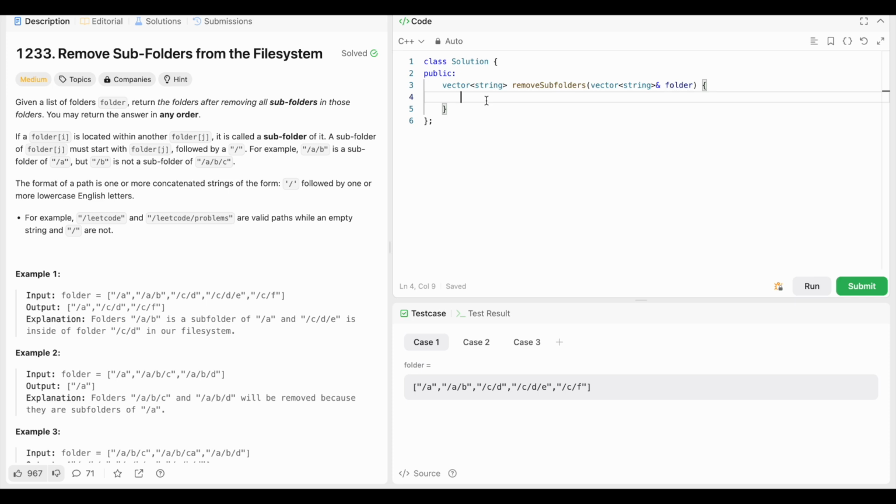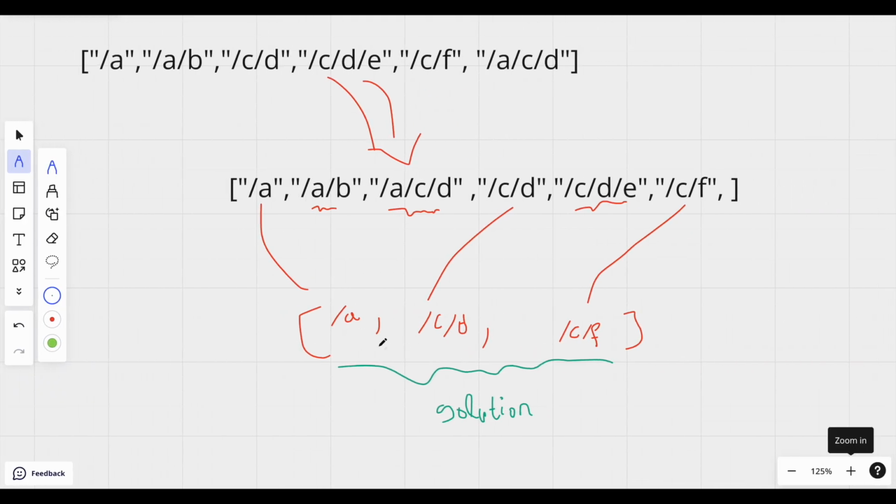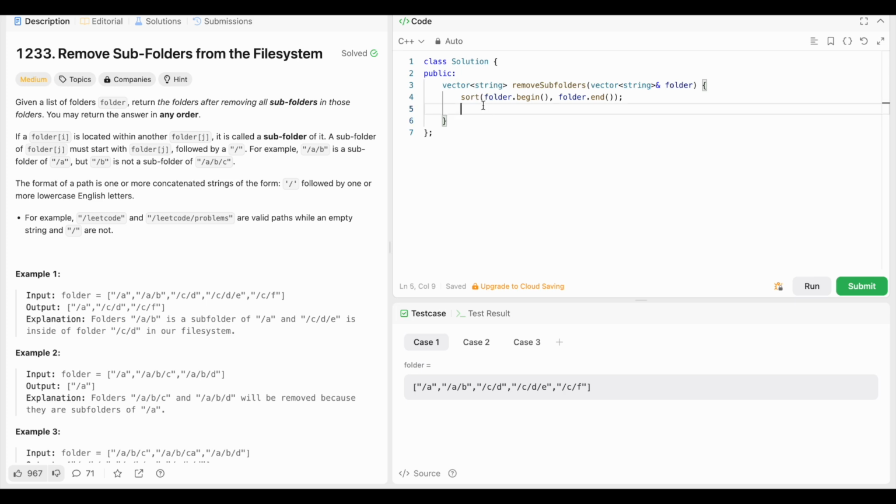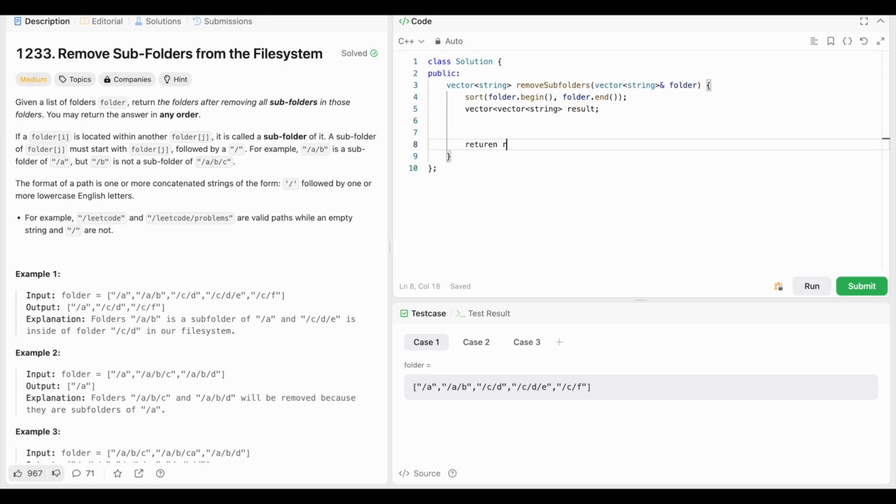So the code is going to be like this. The first thing we said is that we want to sort our array. We want to sort our folders, if you prefer. So, easy sort. Now that we have sorted the array, we need a vector for the result, because we are creating another vector where we are going to append certain elements and not some elements. So we are going to have a vector of strings that we are going to call result, and this is the one we are going to return.